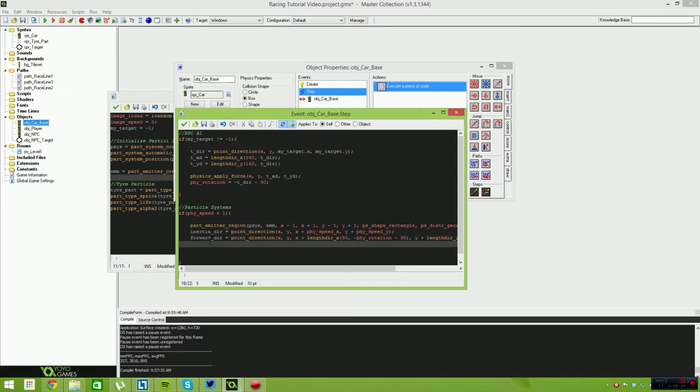The next thing to do is work out the difference between those 2. So I'm just going to say angle diff equals ABS. So what ABS, that means absolute.